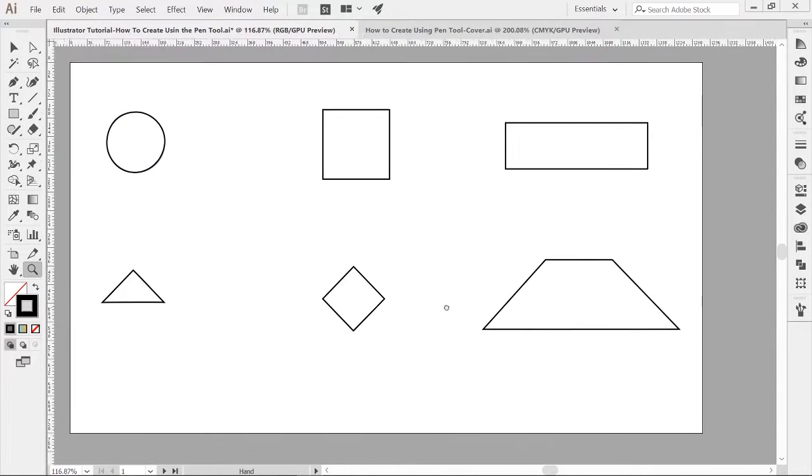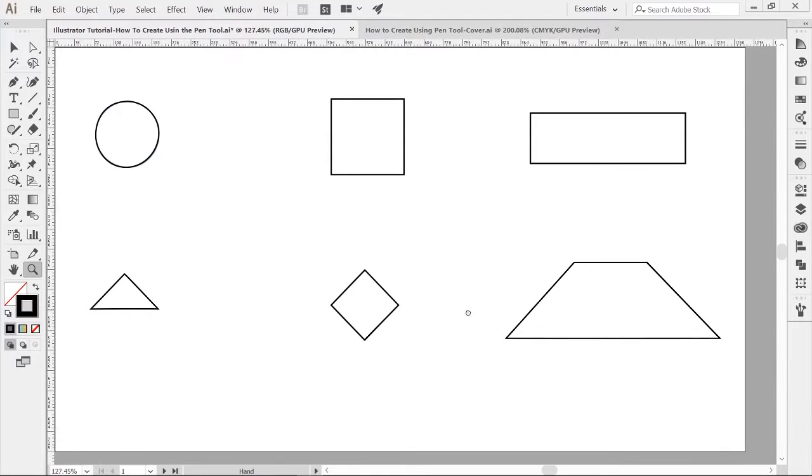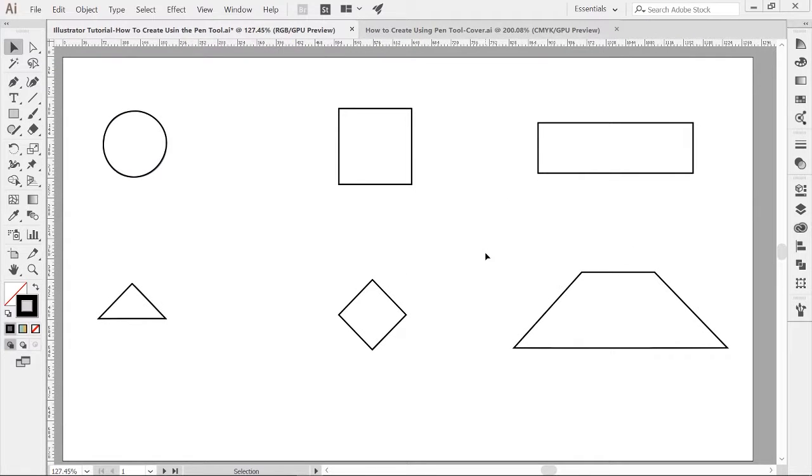Now I'm going to show you a live photograph that I took to show you where these shapes come into play while you are illustrating.